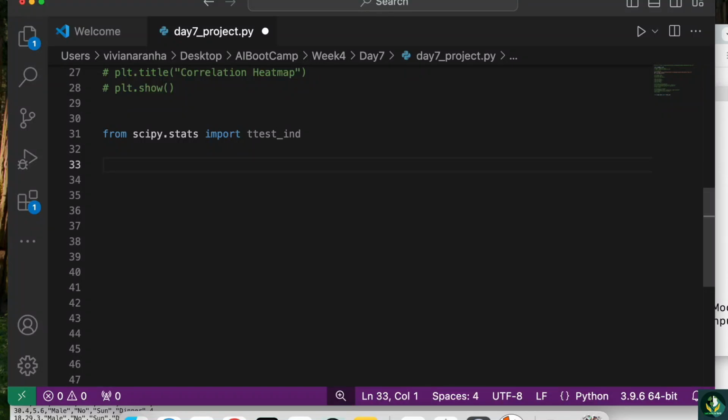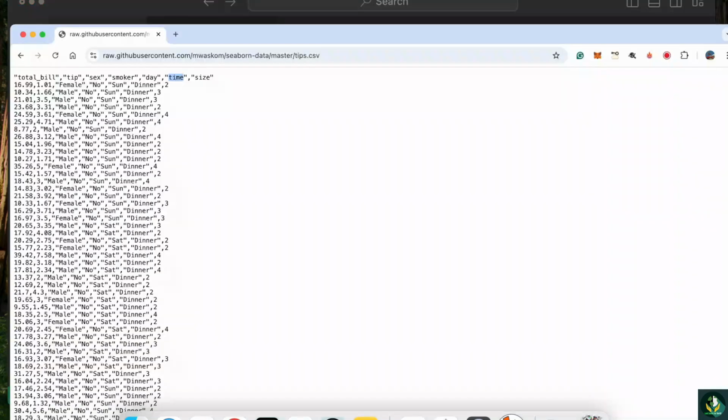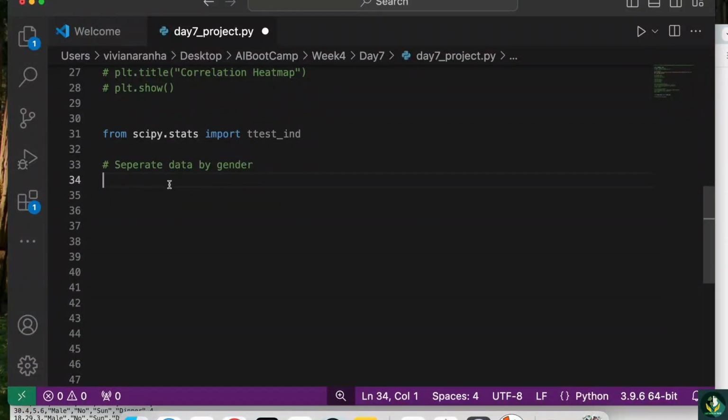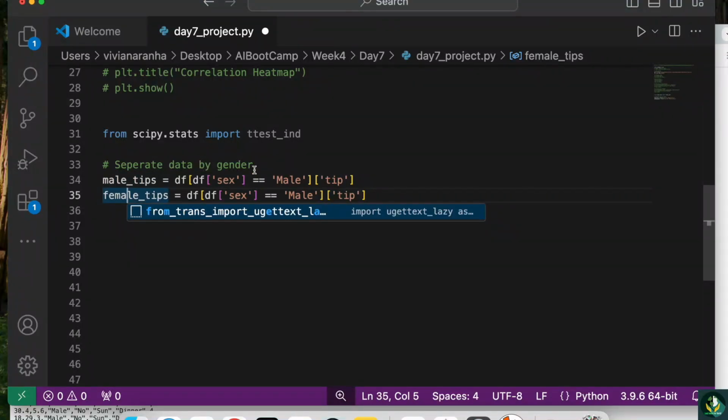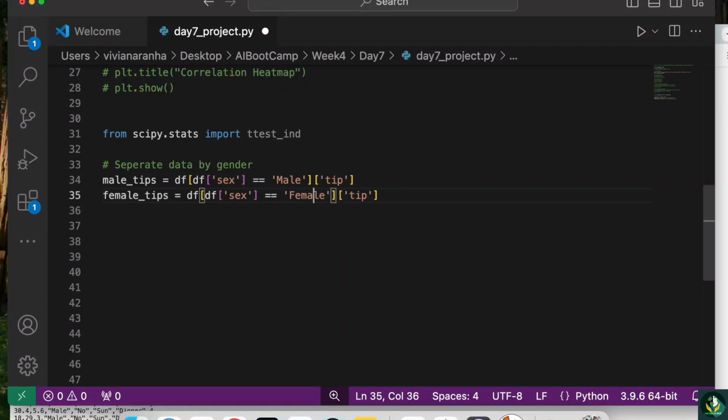And I will say, let's go ahead and separate data by gender. So we have male and female over there, so these are two options. So separate that data, and that is what we can use the test for. I'll say male_tips equal to df of df sex equal to male. And so I will take male, and then from there I'll take the tip of it. And similarly for female_tips, df sex equal to female, and take the tip from it. So that will give me male tips and female tips in two different variables.